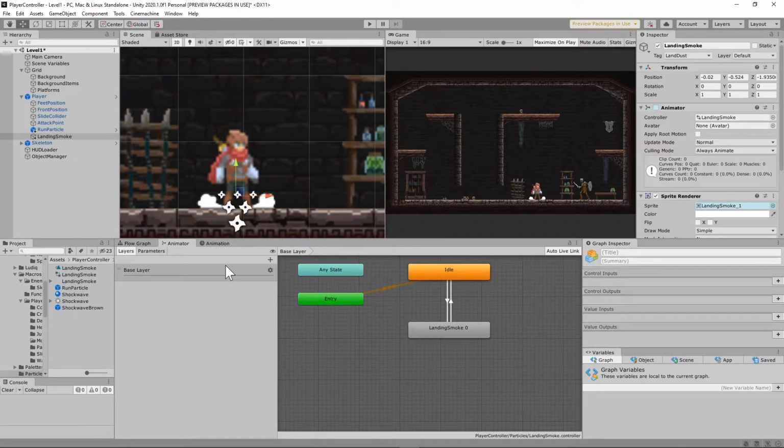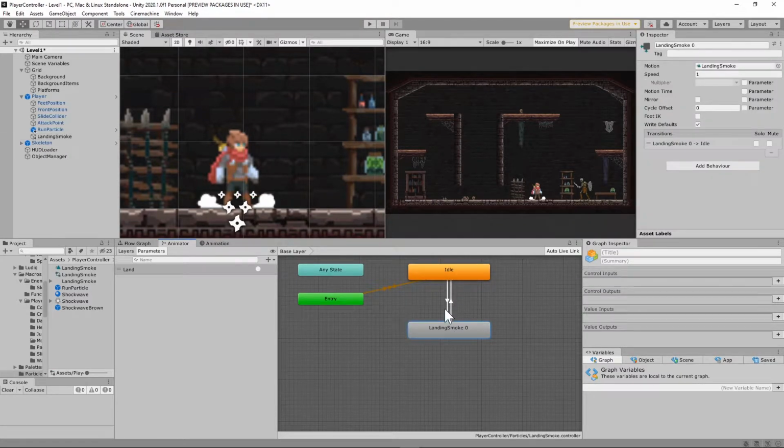So basically what I'm doing there is I have a parameter set up for land, which is just a trigger. And so whenever it triggers, it's going to go into my landing smoke game object here, and I'm just going to rename this play. That will be a lot more helpful for me to say, okay, well, there's idle or stop. So just name that one stop, and the other one play.